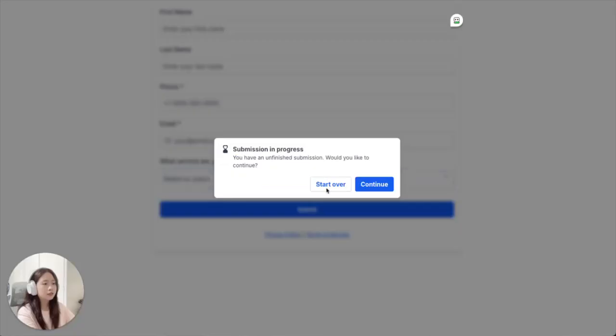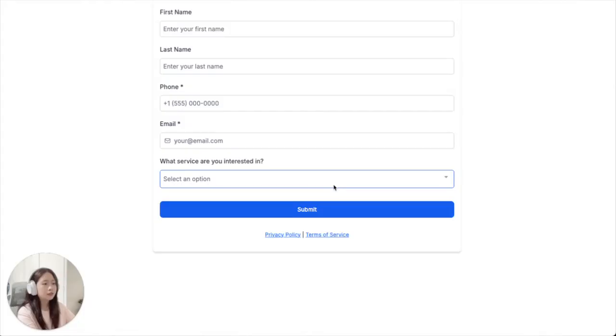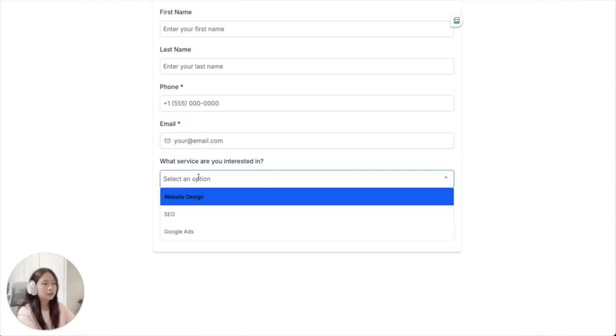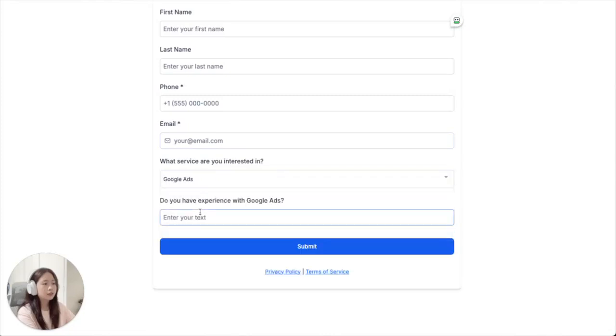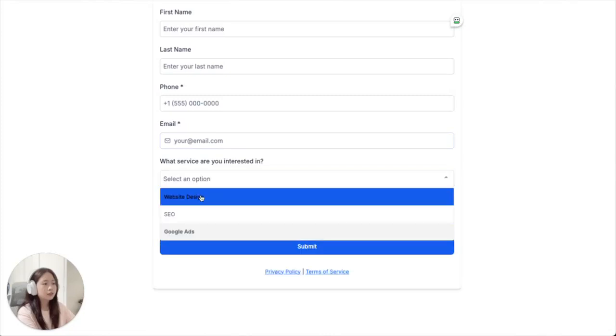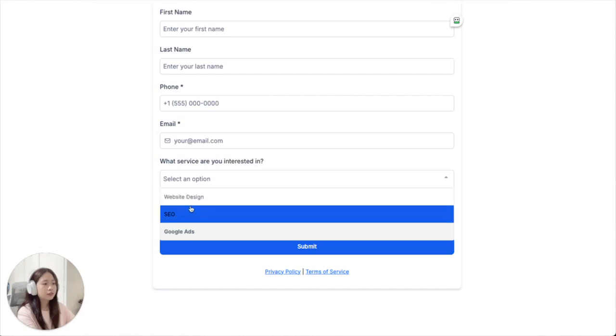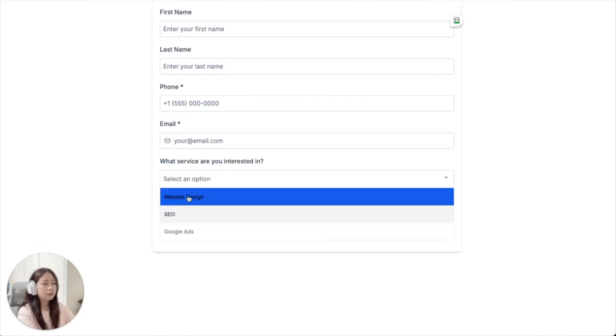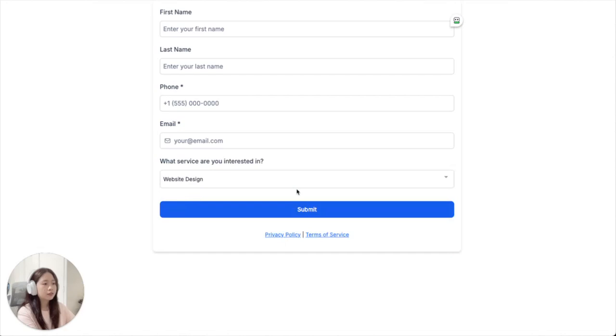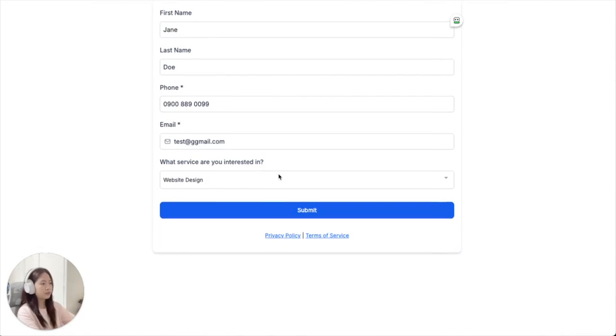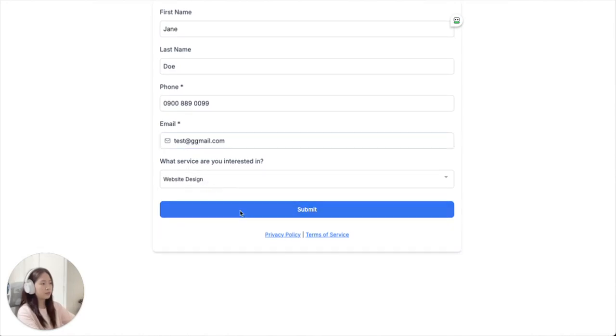Okay, now it's refreshed. Let's start over. So if I click Google Ads again, it will appear. If I click SEO or website design, nothing happens still because it will appear once you submit the form. Let me submit it for you guys real quick. So let me just pause it. Okay, so here's the result if we select website design. Let me just submit this one.